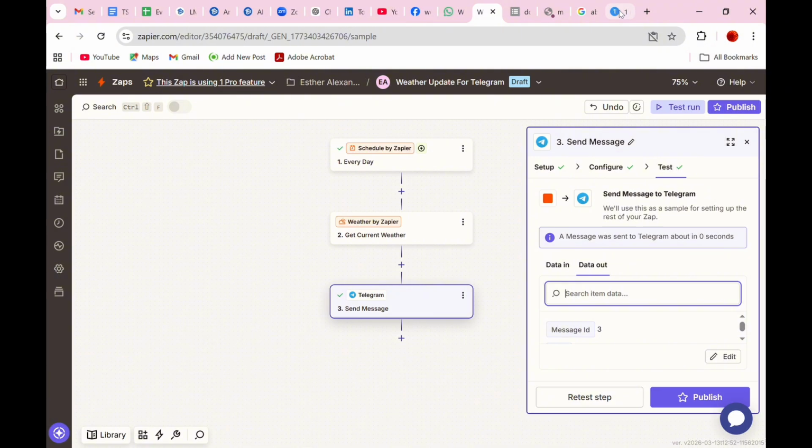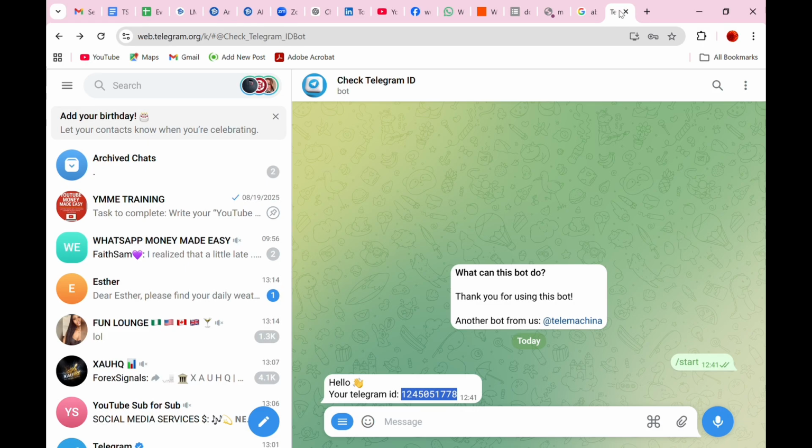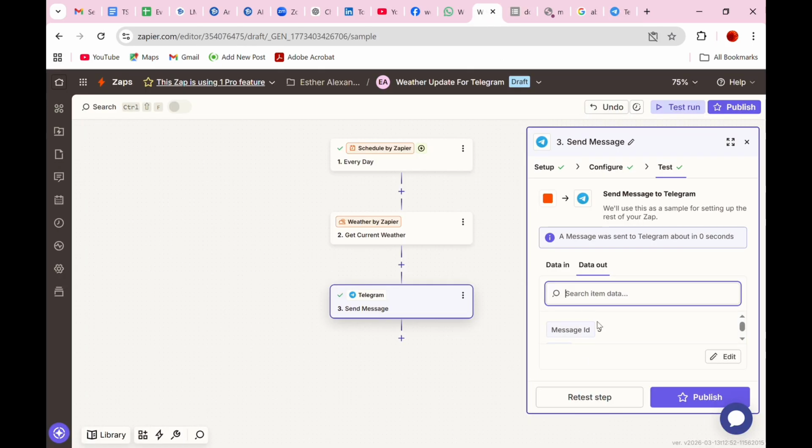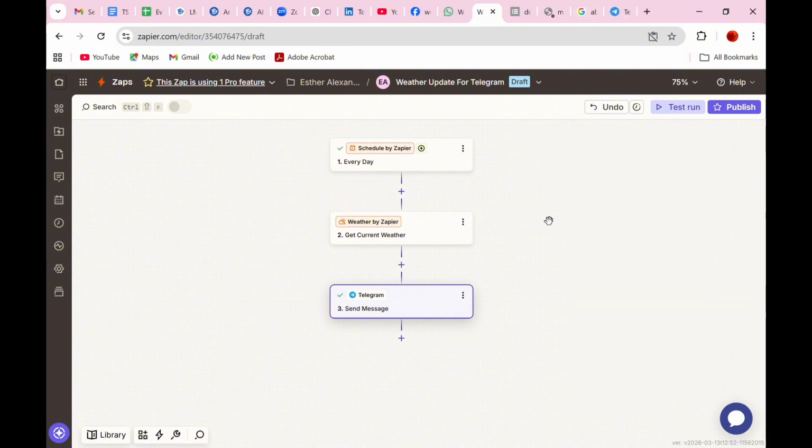If you publish it, everybody is going to receive this message, depending on the number of people that you put there to receive it. So look at me now. Dear Esther, please find your daily weather updates. These are the details. And so that's all you need. So forget all the scenarios going on in your head about how difficult this is. This is very, very simple. A lot of people are finding it difficult getting their Telegram chatbots, but I feel like once you follow this through, you will get it right.